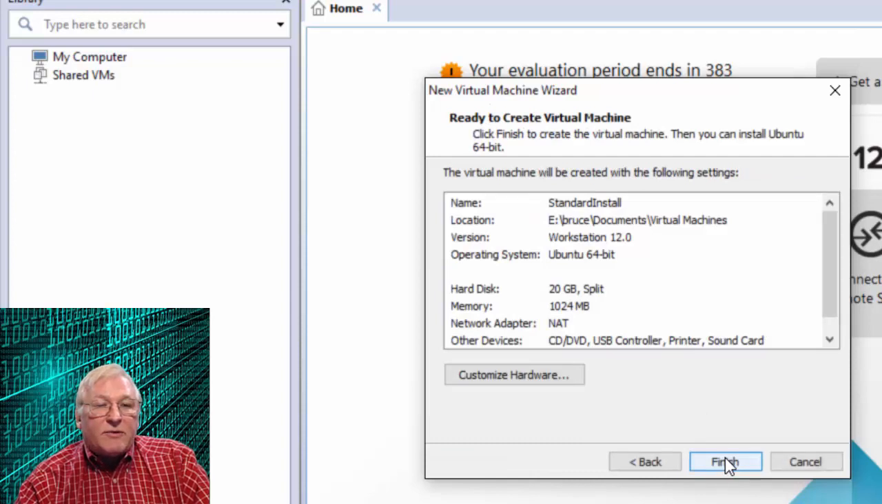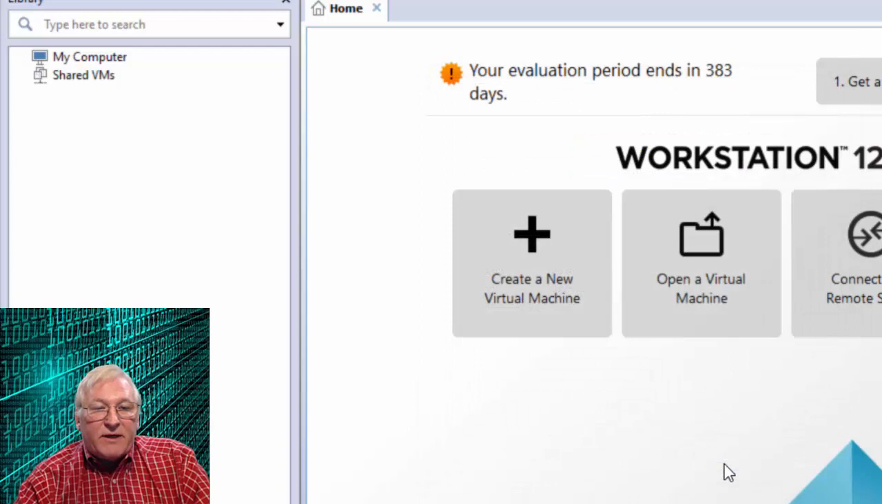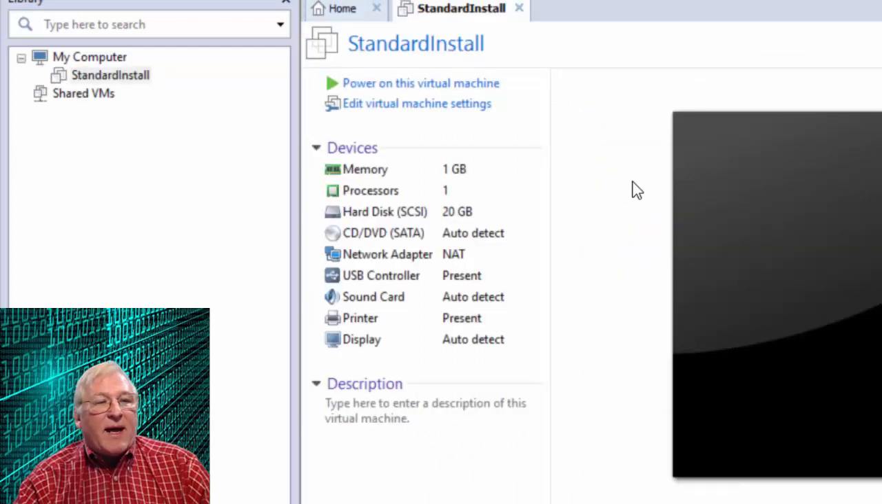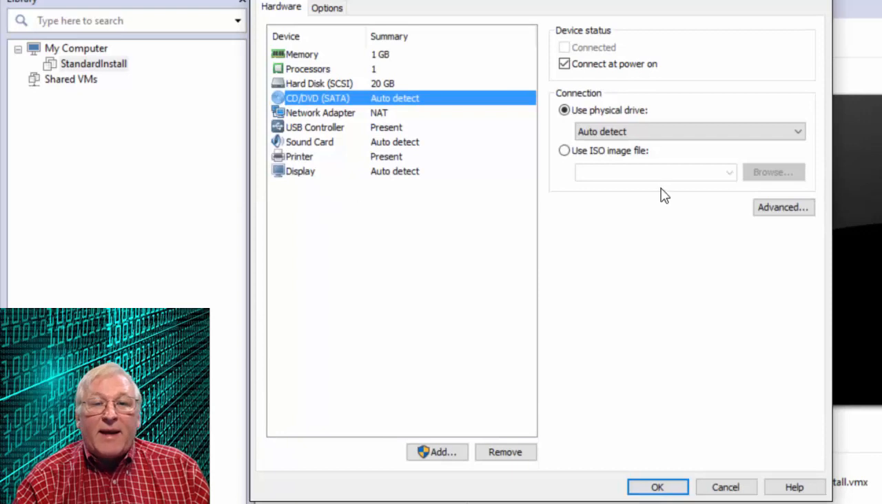So we are ready to create the virtual machine. You can take a look at this, look at the options to make sure they're set up. Go ahead and click Finish at this point, and now we're ready to go. And at this point, this is where you want to go ahead and hit the ISO that we downloaded. So what you're going to do is click the CD/DVD icon here, and now is where we're going to check the Use ISO image file.